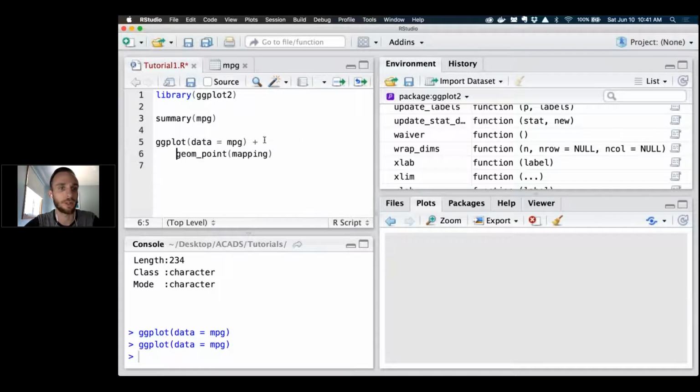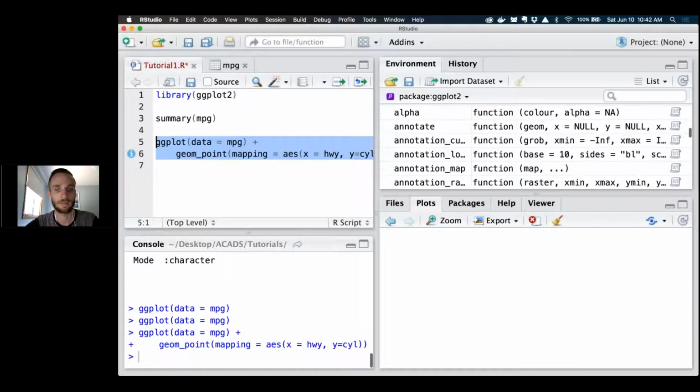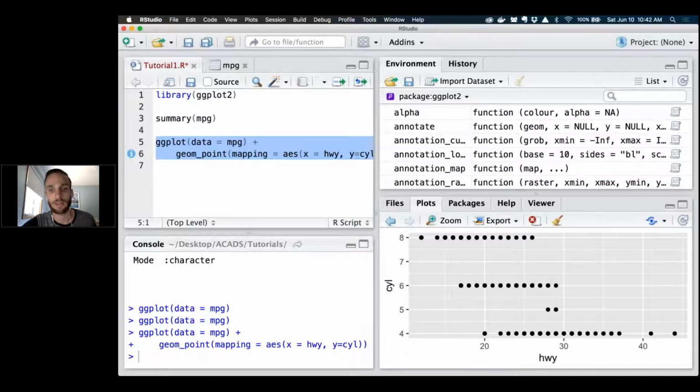So in this case, we do mapping. You can actually do this on a new line, just to make things a little cleaner. So mapping equals aes, and then we just say what our x-axis is. In this case, we'll do highway, and our y-axis is cylinders. So again, if you just highlight that and run it, you'll get this little point plot here.